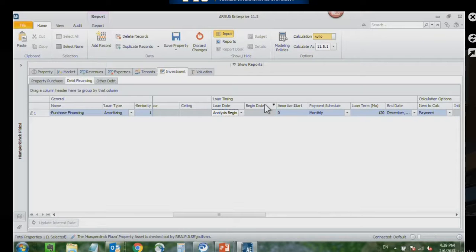We'll leave our payment schedule set to monthly. Our loan is 30 years, but it reads months here. So we enter 360 months, and that automatically updates the end date when we tab over. That's all that we'll update within our debt financing.